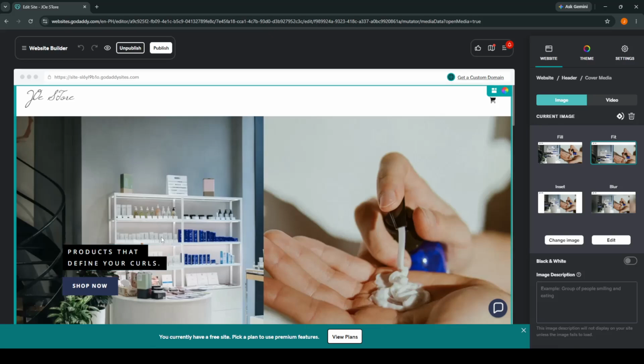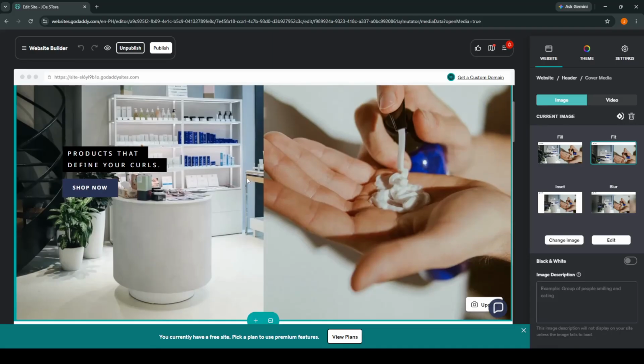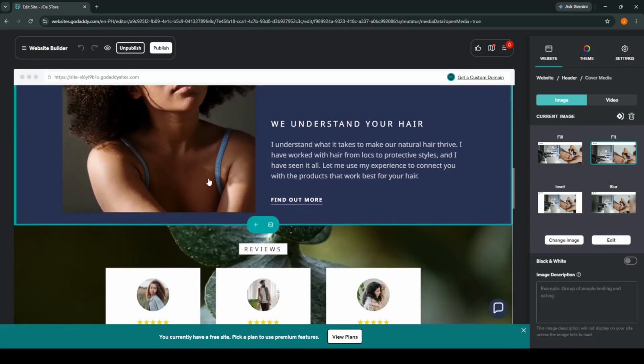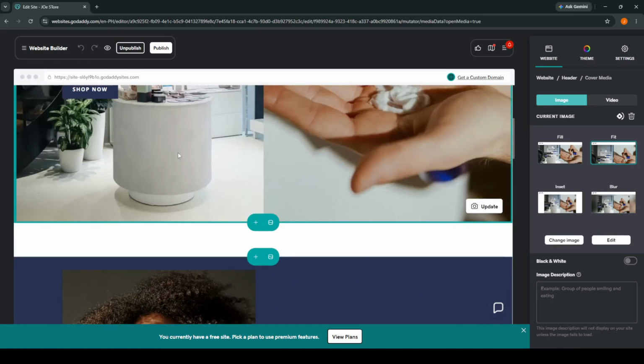In today's video, I'm going to teach you how to upload files on Godaddy. To begin, you will work inside your website builder. This is where you can manage the content and appearance of your website, so it is the right place for uploading images or other file-based elements.